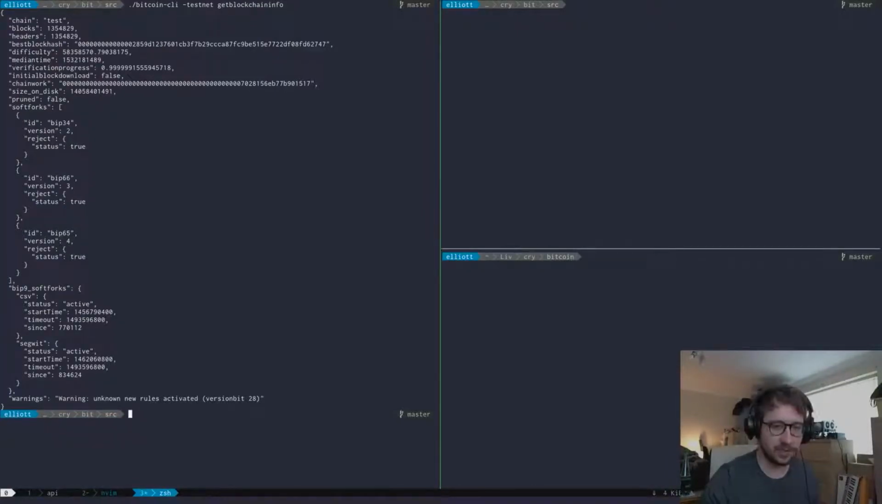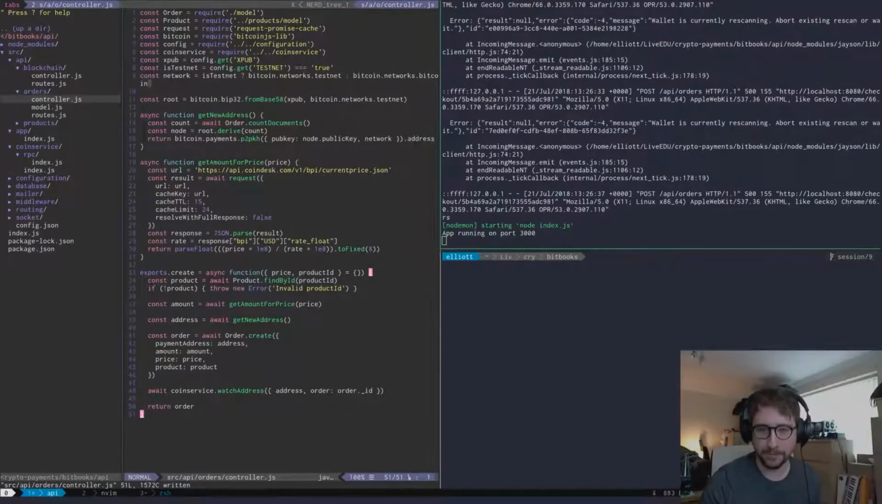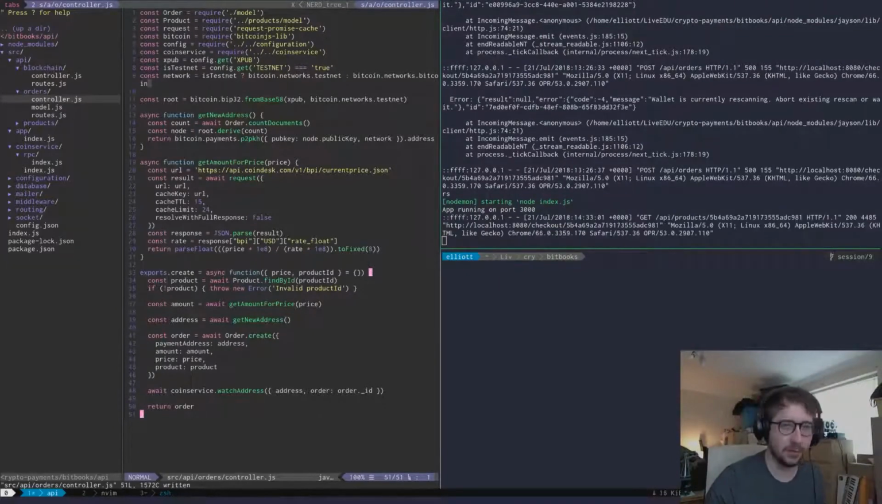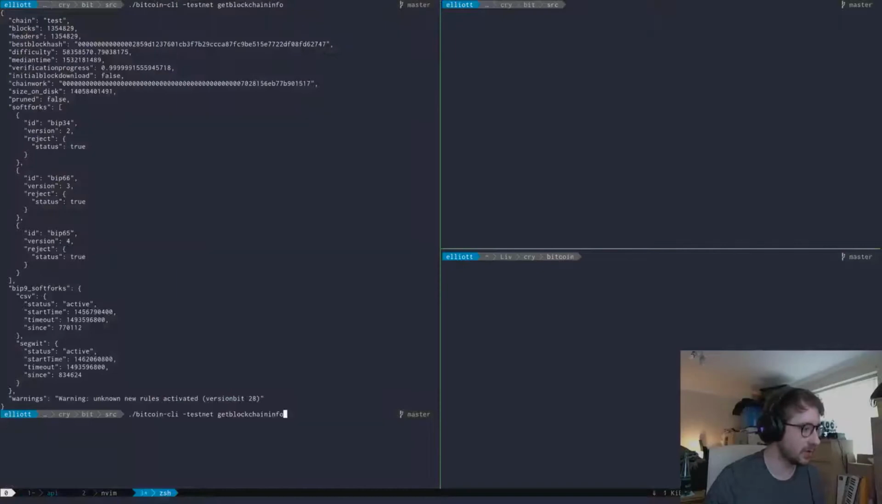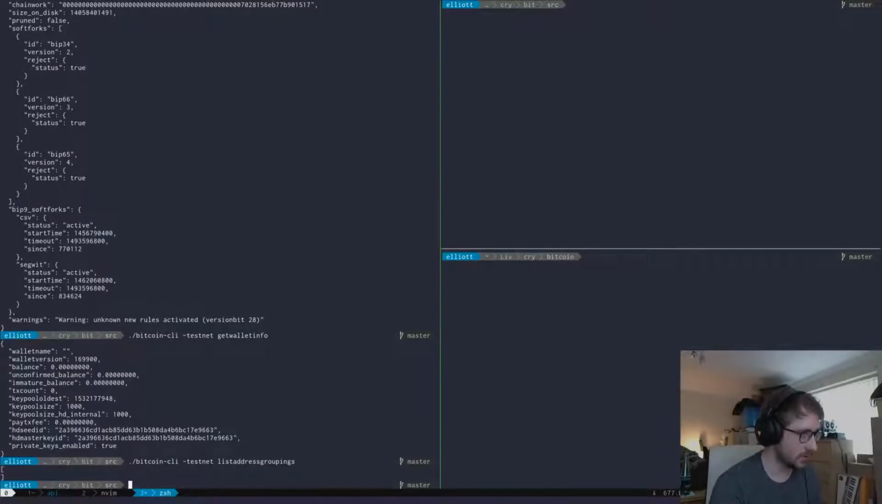So first of all, let's get up the website, Bitbooks, and make sure that watch-only addresses are working. Let's restart this. Reload this page. Perfect. Now if we check this, we could probably get wallet info maybe. We'll get this address. I wonder if it worked. It should have worked. It should be added in there.